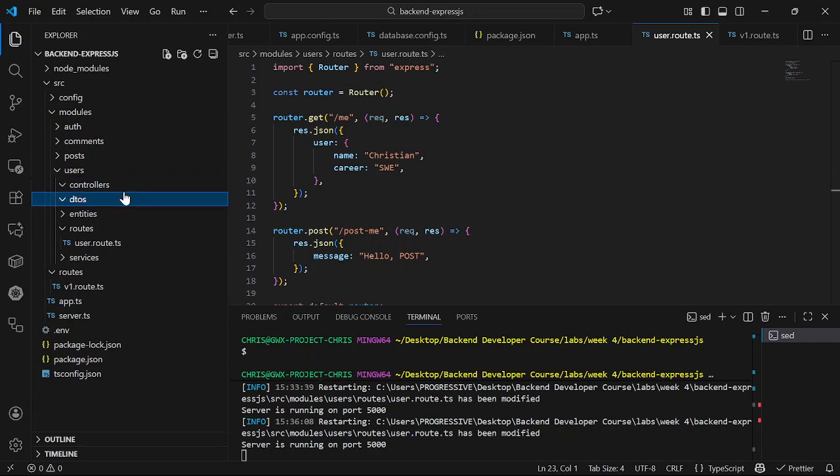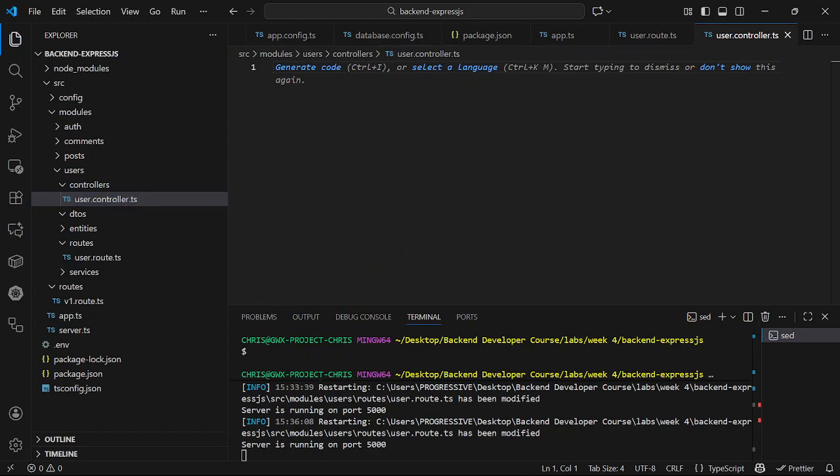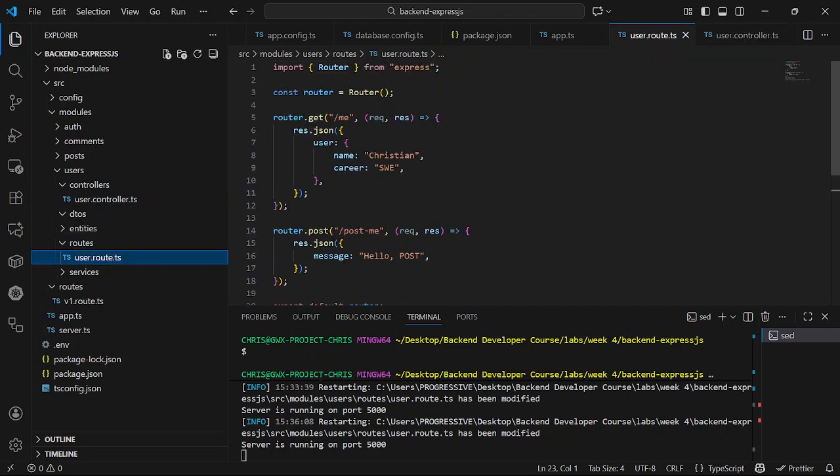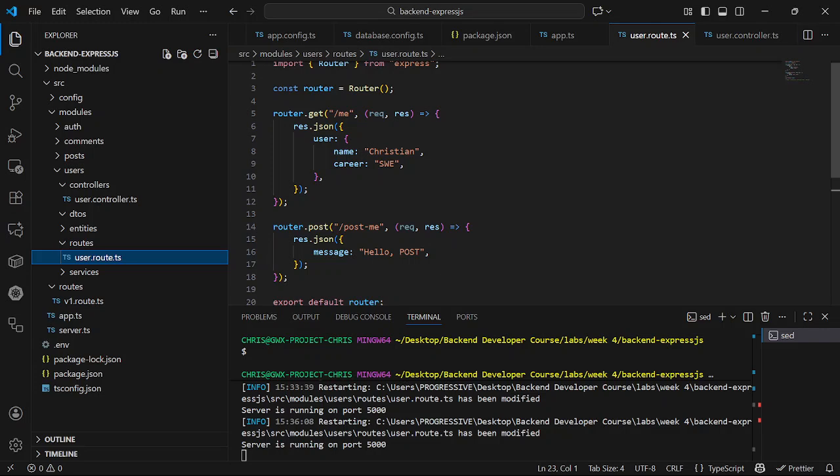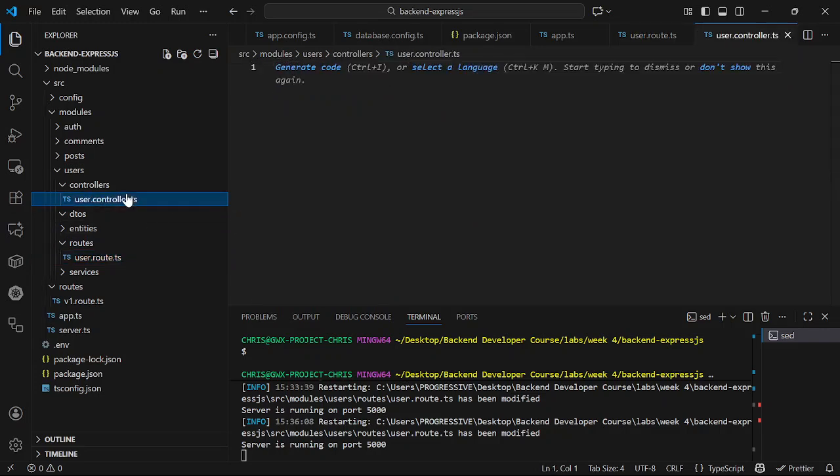Let's come to controllers. Come to your users, and under users, come to controllers. Let's create a file called user.controller.ts. Like you guys know, our project is class based. Here I didn't create a class for the routes, but for the controller and service, they are going to be class based.